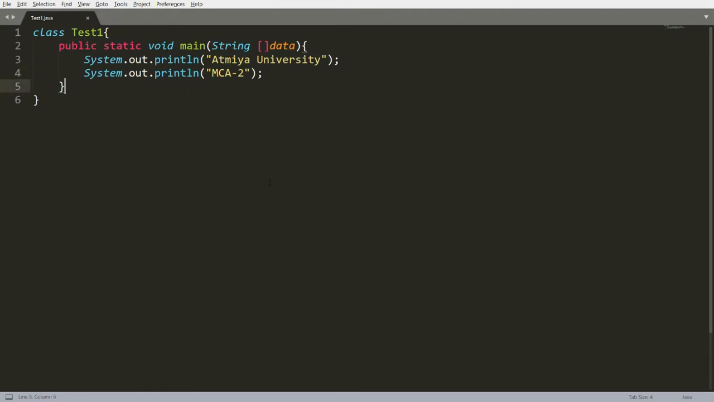Now I want to run this program. Dear students, comments are the same as in C language. So you can write a single line comment using the double slash, and if it is a multi-line comment, then you can write slash star, star slash. Now I want to compile the program. So I can write javac, then the name of the file. Every Java file has the extension .java. So to compile the program, you need to write javac filename. To run the program, you just need to write java and the name of the class. So here our class name is test1.